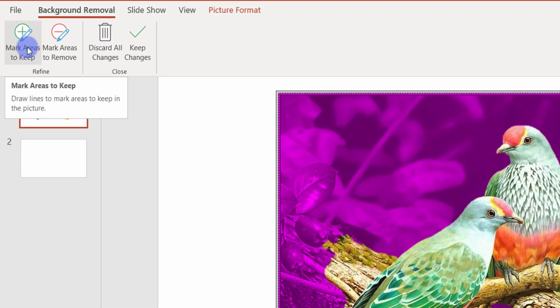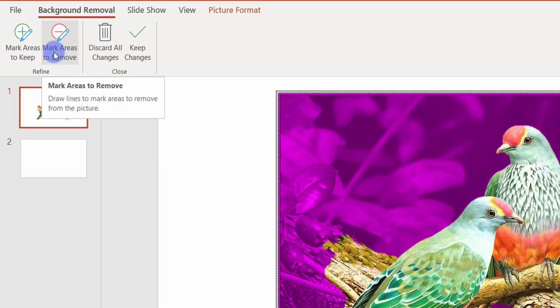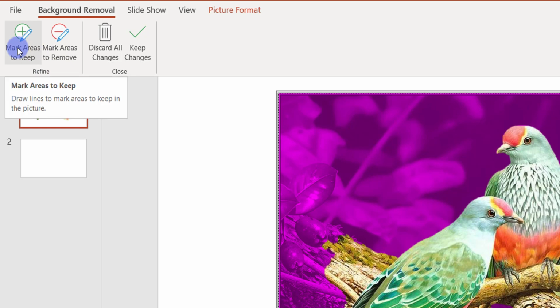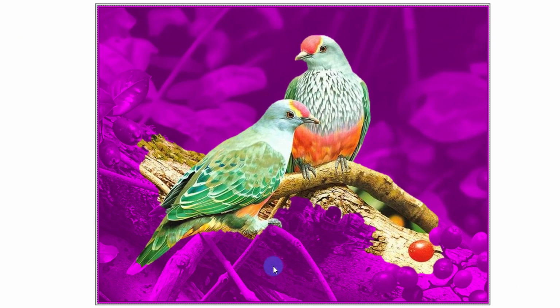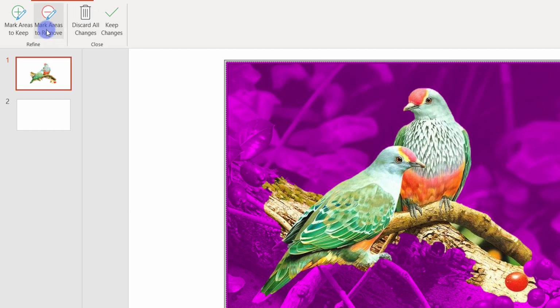Here, you can choose areas to keep or remove. The first for the parts we want to keep, and the second for the parts we want to remove. For example, to remove these parts with the tree branch, click Mark Areas to Remove like this. Then draw a line on the areas you want to remove like this. Notice the shaded areas where we drew lines.